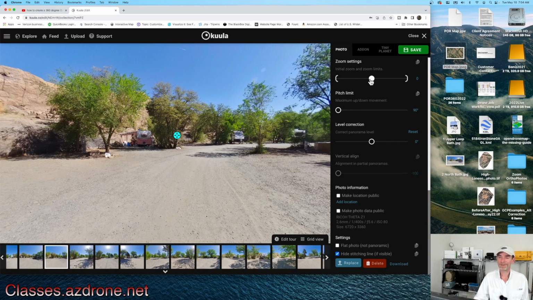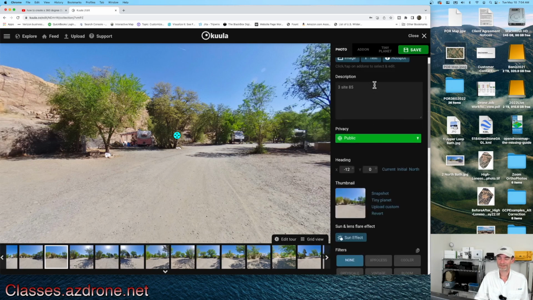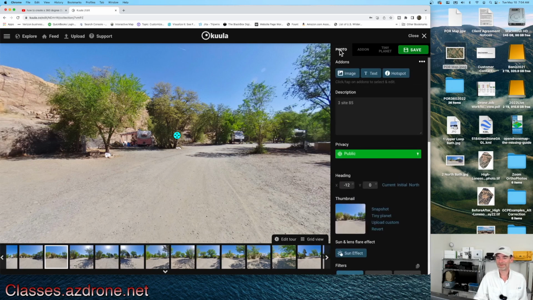By the way, in looking around Affinity Photo, you've already kind of seen some of this where I've got the pitch limit and all these things. So we do have a couple of tabs. We've got the photo tab. This is where we can add an image in here, text, or a hotspot.